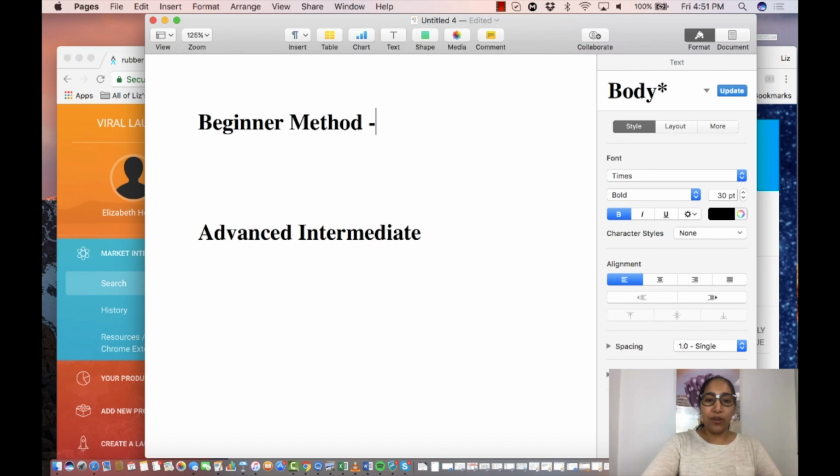The beginner method involves something that we created, it's actually a sheet. It's called the Sourcerer Sheet. It helps by using my proprietary formula for selecting these. And I'll talk more about that in a minute.